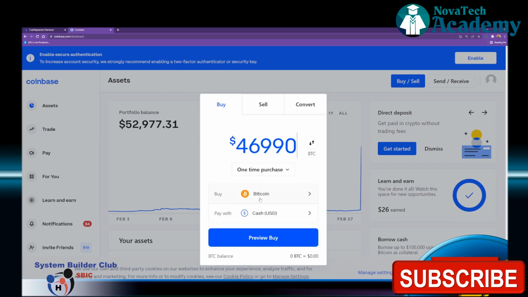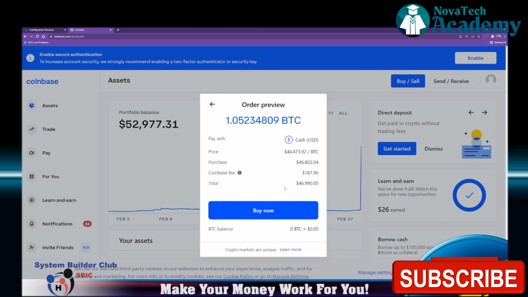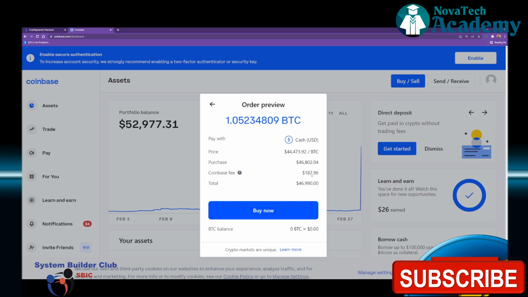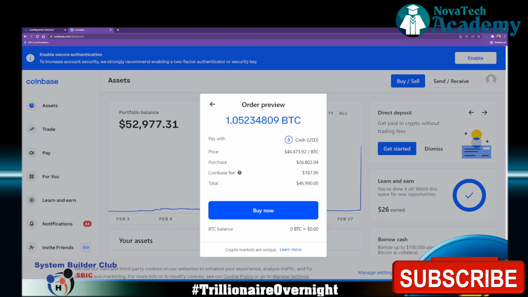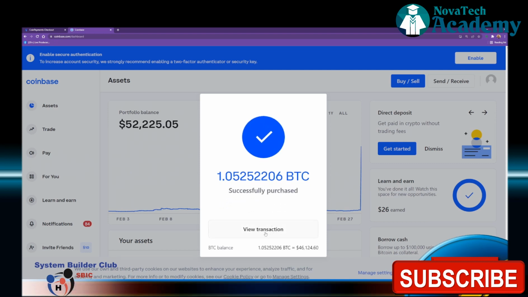What's going to happen is that Coinbase will charge a fee when you purchase, and there's also a network fee associated with it. So that's why we're adding extra funds to cover that. All right, preview and buy. And as I told you, see the Coinbase fee, which is $187. That's what you will get at the end. Buy now. All right, now it's done. Now we have the Bitcoin.